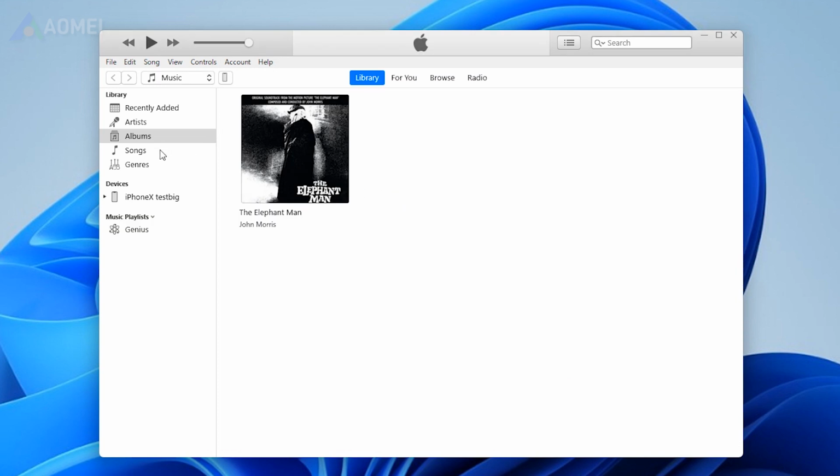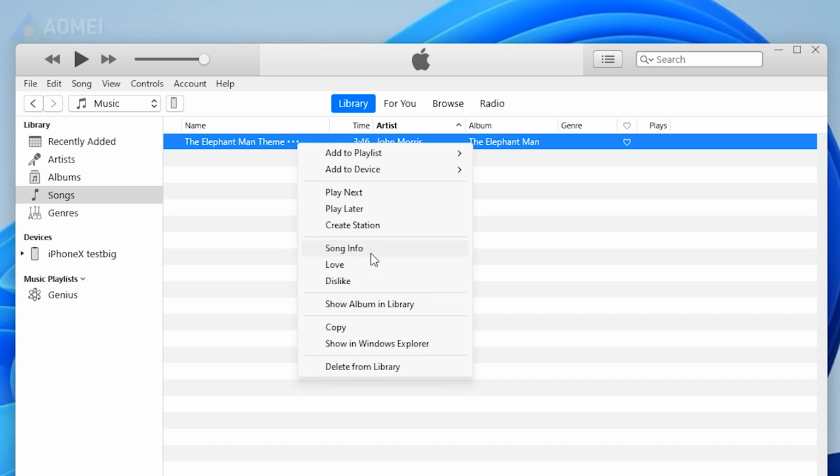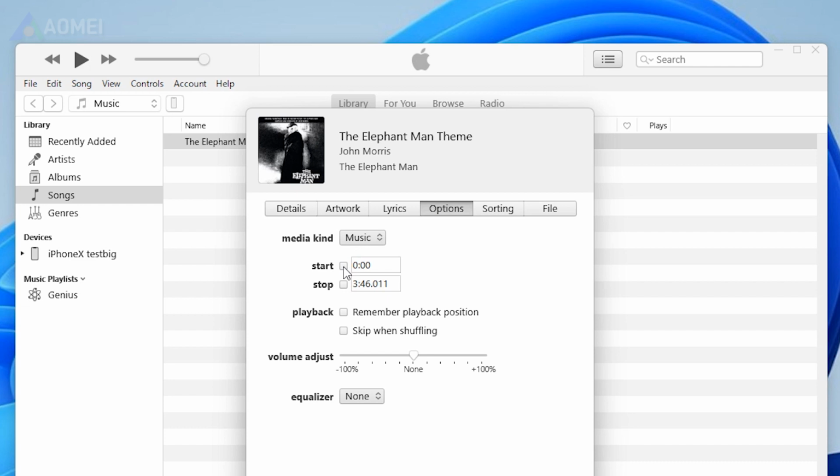Go to Songs to find it. Right-click the song and choose Song Info. In the new window, choose Options and check the boxes. Choose up to a 30-second period in the song you want to use as a ringtone by setting the start and stop time.